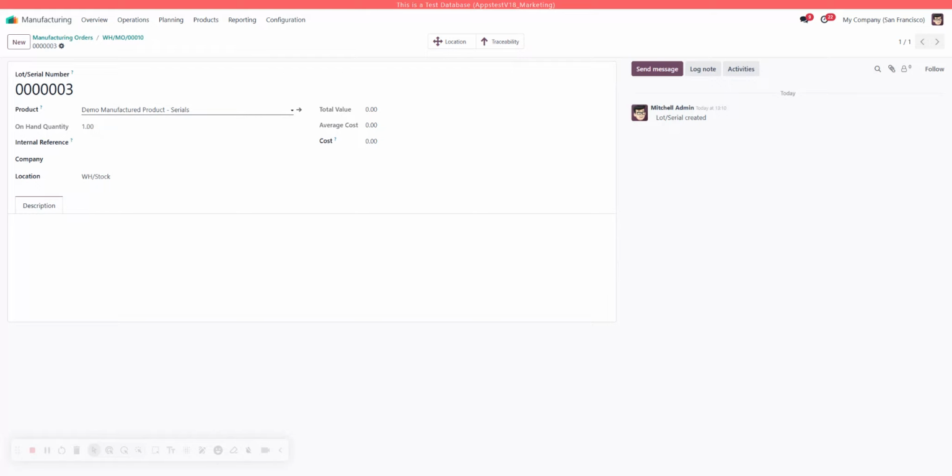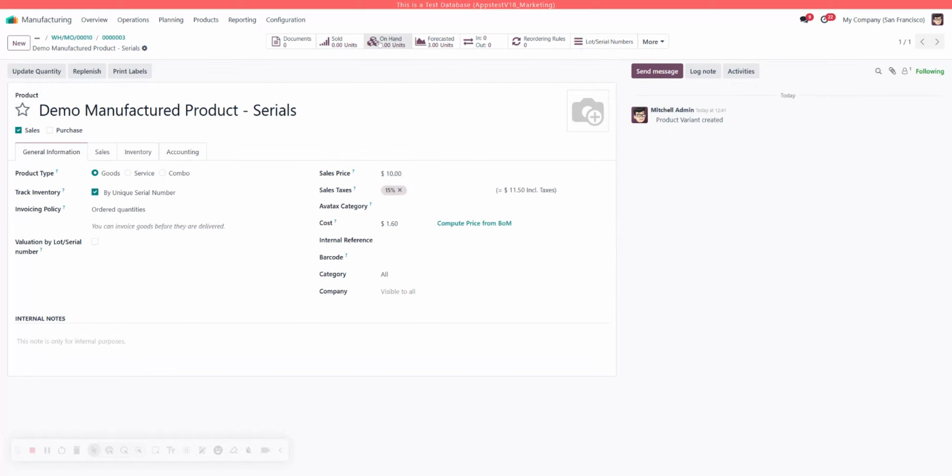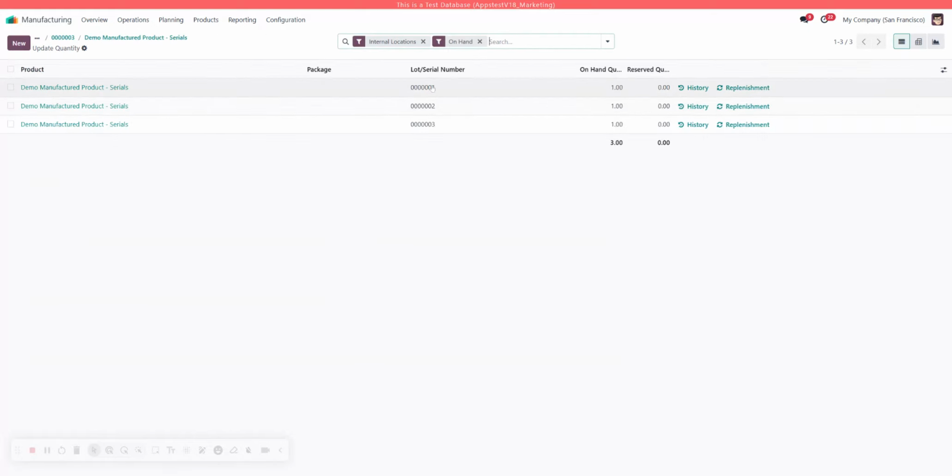And from a traceability standpoint, if we go back to the product and look what we have on hand, we can see the 3 unique serial numbers that are attributed to these specific manufactured products. And this is very good, especially if you're selling things that involve warranties. And that way you have traceability on if you actually sold these to the person and what have you. So it's a very useful tool.